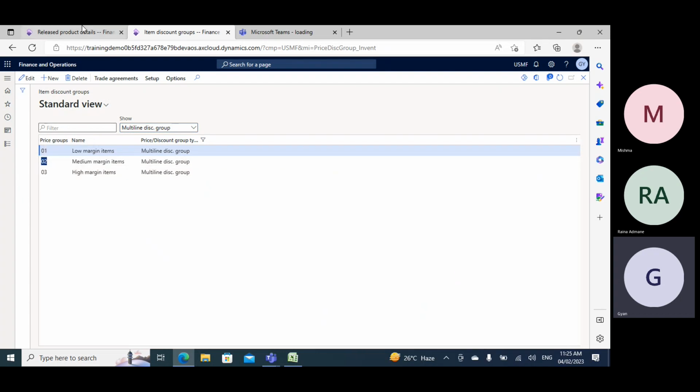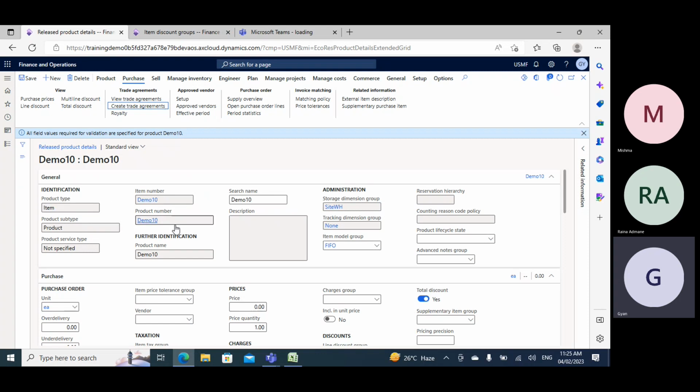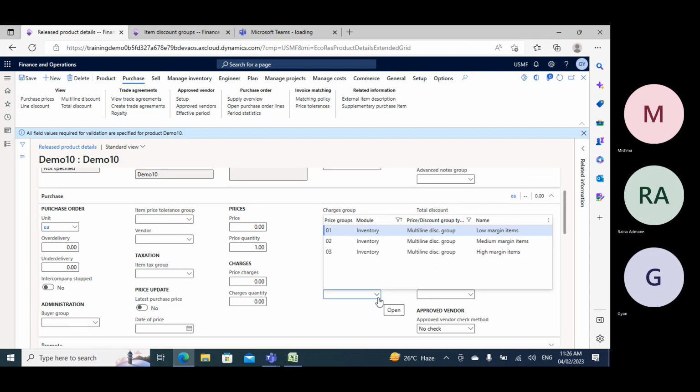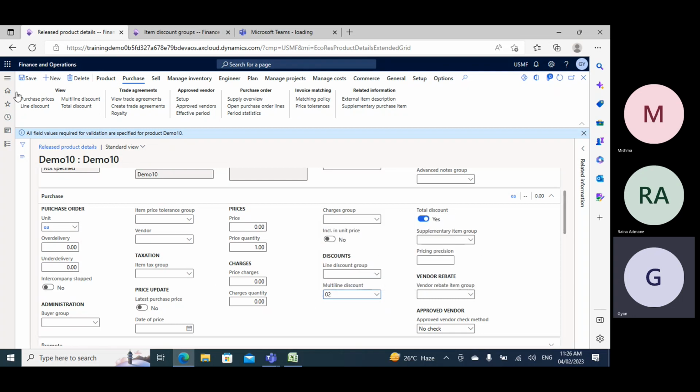So copy the group, go to the item, go to the purchase tab, and the multi-line discount group is there. Select the group. Got it? Okay, then you save it.